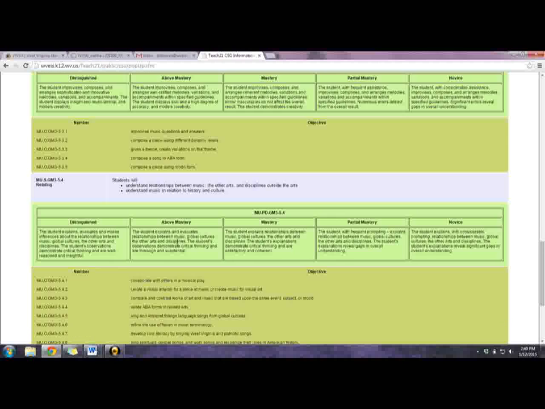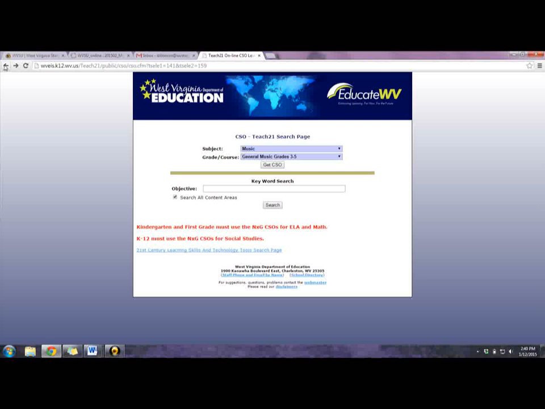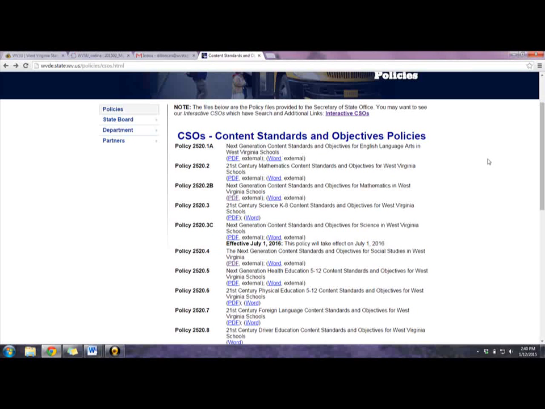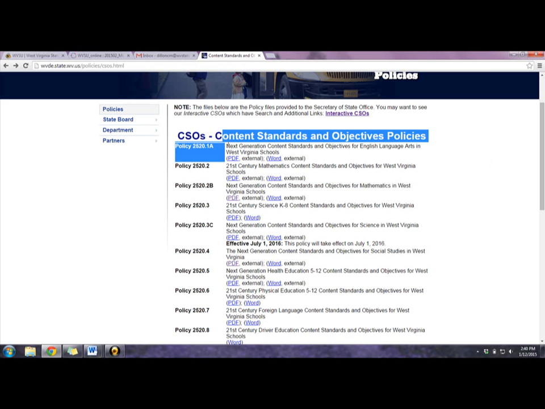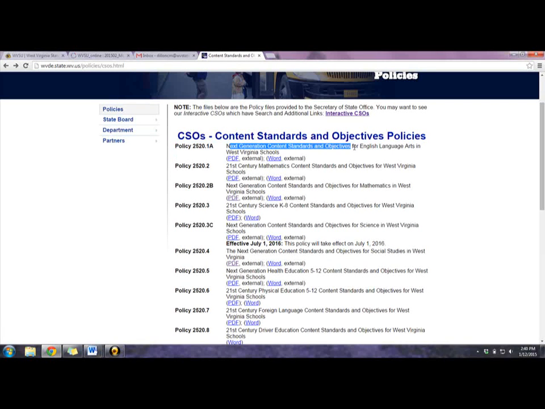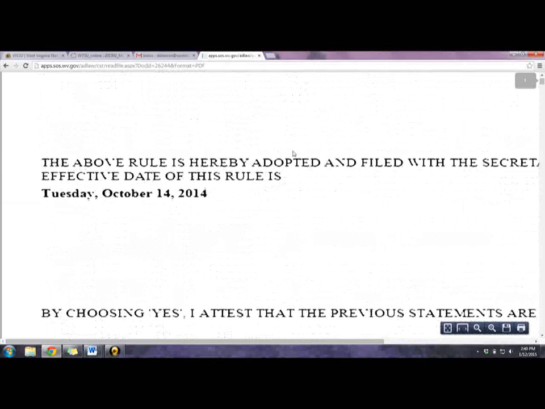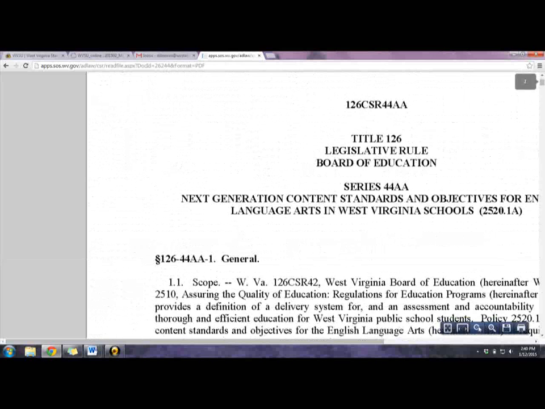Okay, so the last thing that we're going to do is we're going to go back to the policies page, the very first one. I'm going to hit my back button several times because there we go. So, I'm going to look for if I wanted to do English language arts for 1st grade. So I'm going to look at the NGOs, or next generation standards right here. And I'm going to download it as a PDF if I want to. So it's going to pop up a new document. Natalie Tennant's name is going to be on here because she's the Secretary of State. And we're going to scroll down. I'm going to zoom out a little bit. There we go.